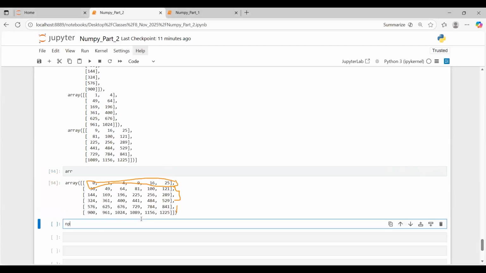np.split the array arr. Do you think I need to change the axis? Yes, axis is equal to 0 by default. You can give it if you want, or you can leave it out. Then after this, what will be the index values?